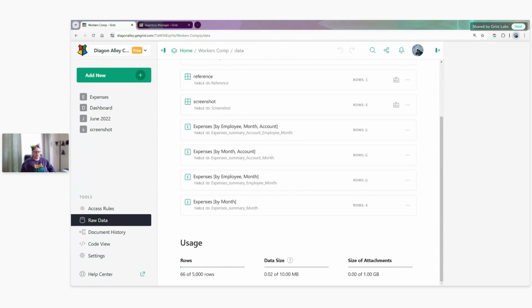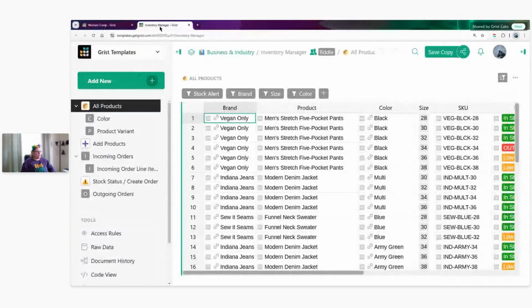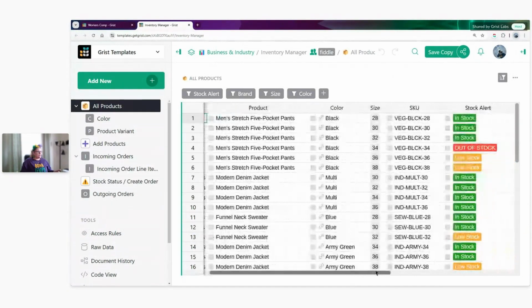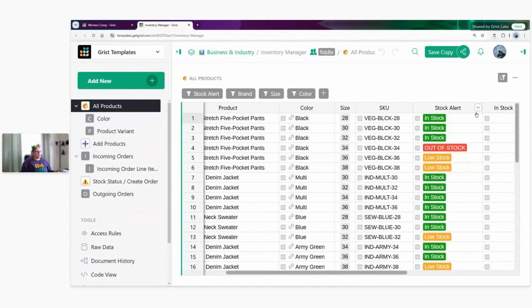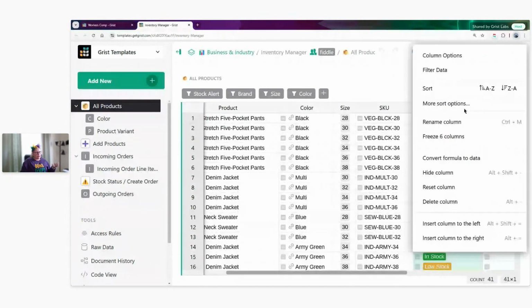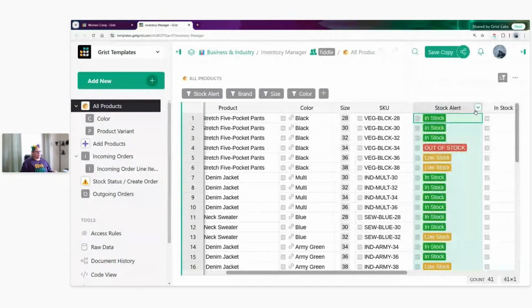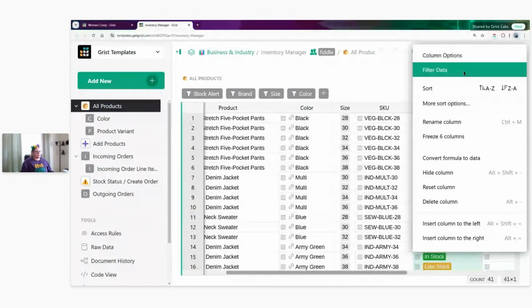Question: how can we filter our inventory? I do have an example up here on filtering. You can use filters on any column. So just for this example, I'm going to filter by stock alert. You can either right click on the column header to see these options, or click this little arrow and you would select filter data.